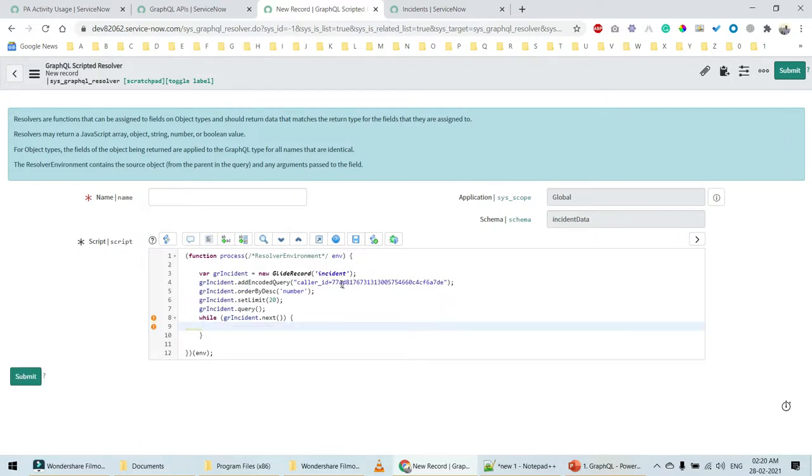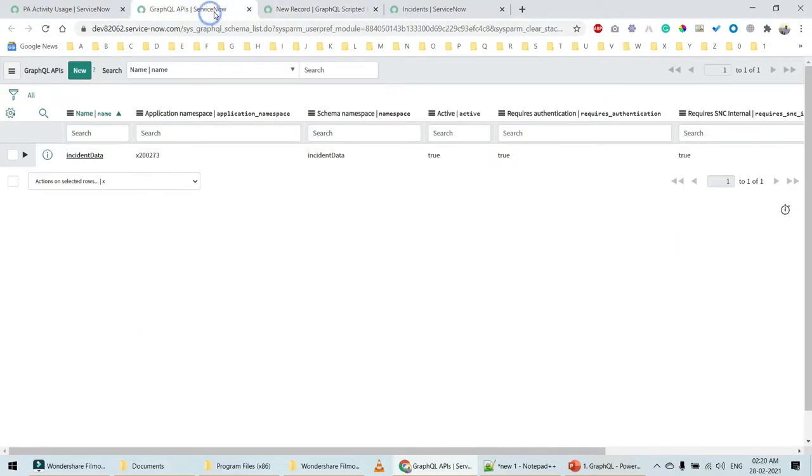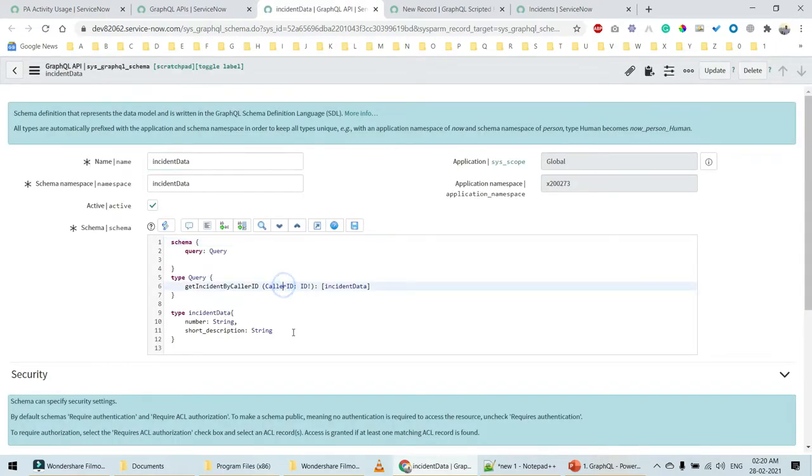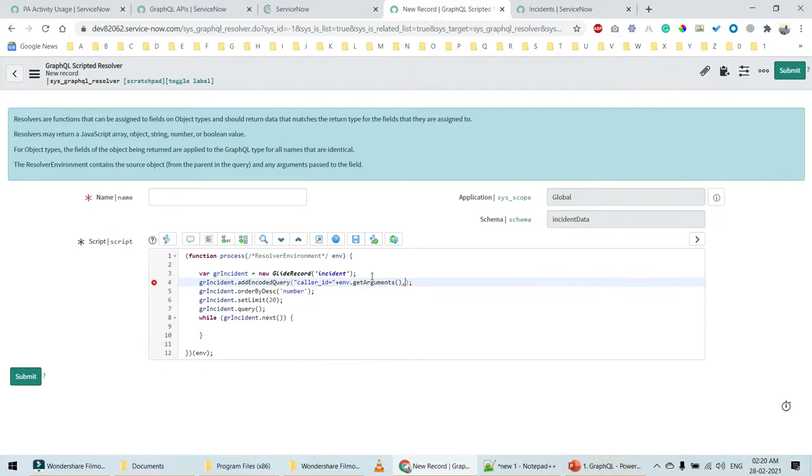So incident and caller ID is dynamic. So we need to say environment, env dot get arguments dot. So what's the variable name that we have defined on the method that we need to give? So in our case, this is caller ID. Let's give a small ID. So dot caller ID, and we don't require order by.